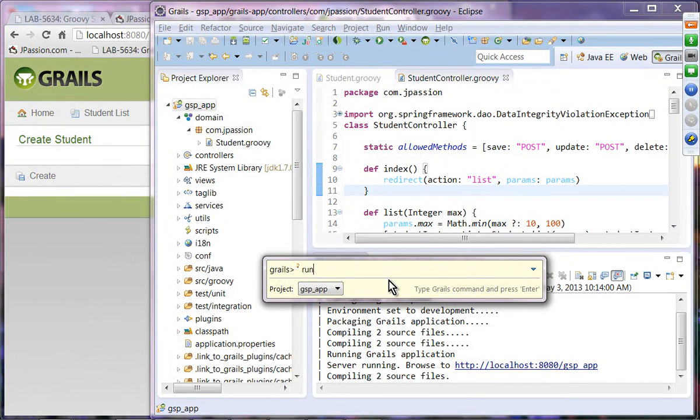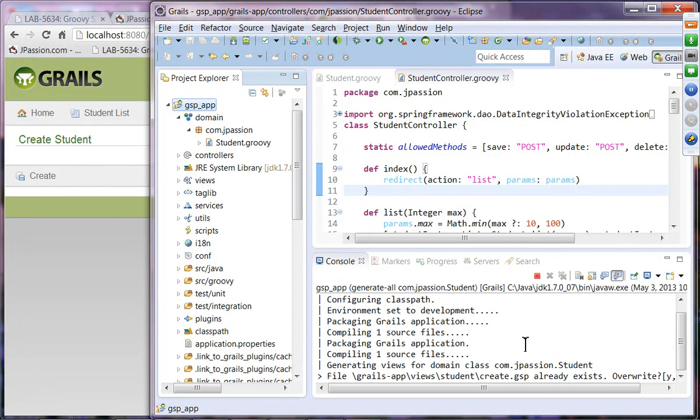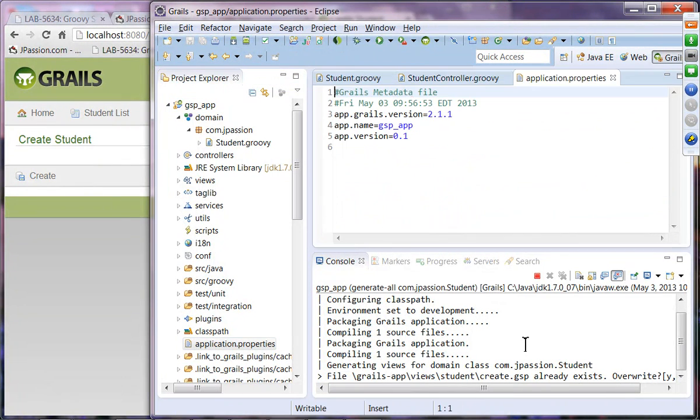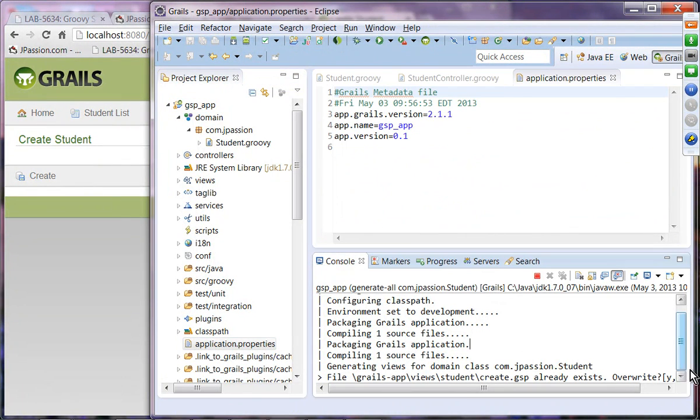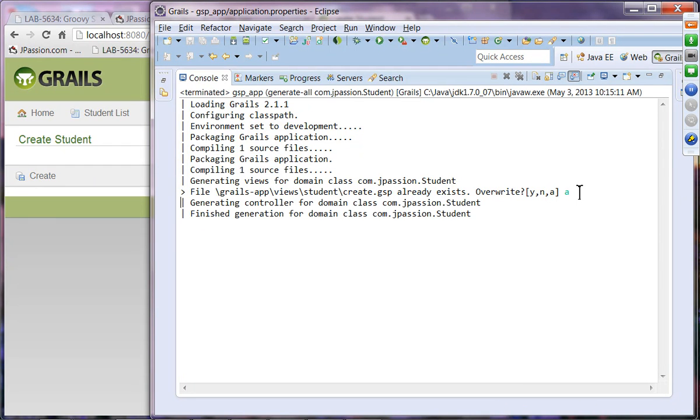Okay, so generate all, com.jpassion.com student. It will ask me whether I want to override the code or not. So we'll say all. Okay, so that is generated.